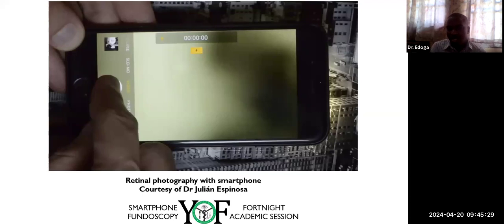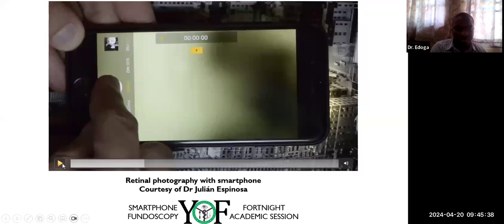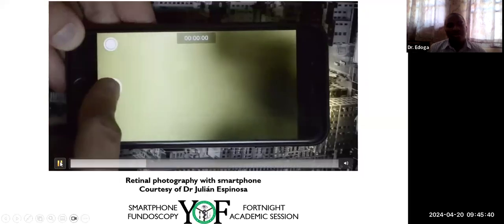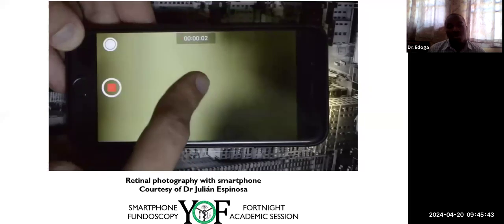Where you see him taking the picture, you see that the rims of the lens are on either side of the edges of the phone. So I'll just play it so that you'll see what I'm talking about. On the screen, start recording. On top of the screen, adjust brightness and exposure.